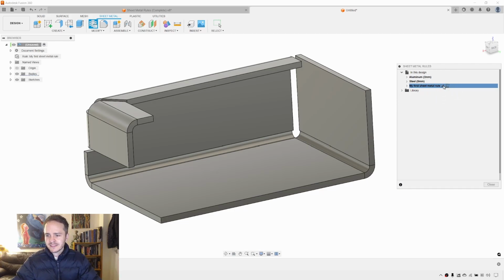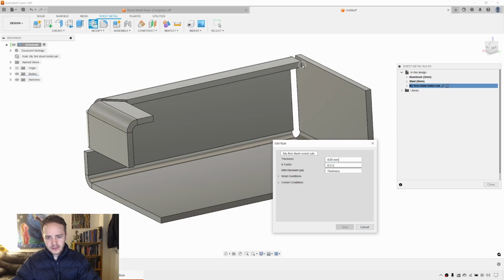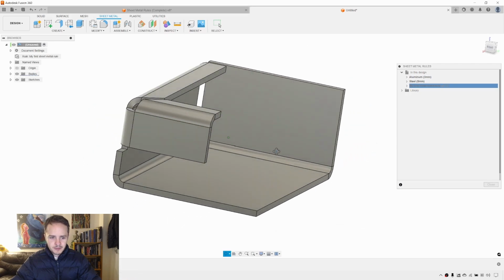We'll click the pencil again. And this time we see miter rip seam gap. What that's referring to is the gap in these bits of geometry.